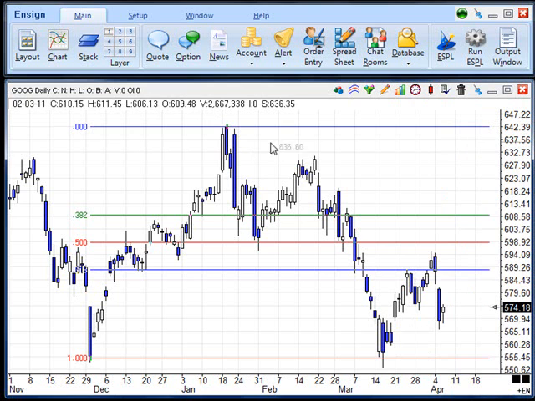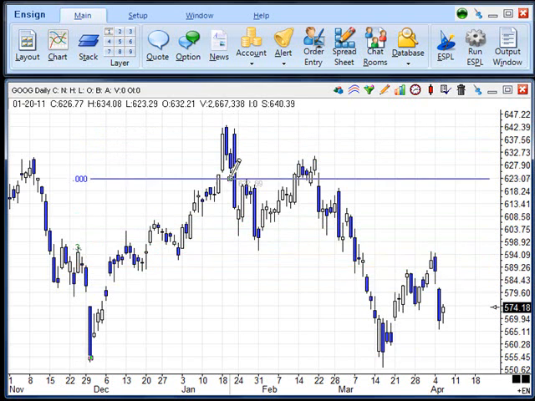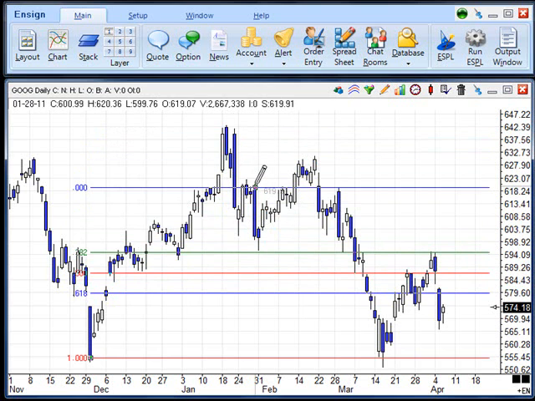For instance, we will click on this line, and the square boxes will appear. You can click and drag the square bullet to a new location. And the Fibonacci levels will adjust.